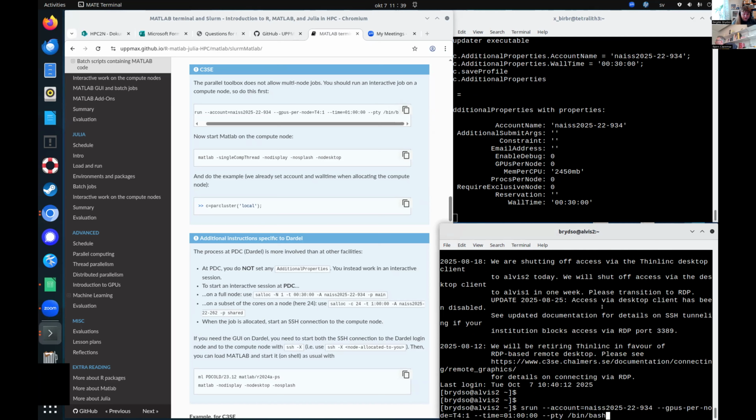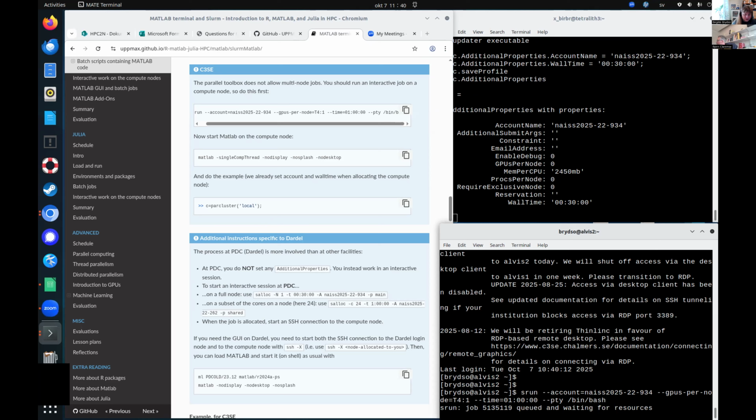So what you do here is that you start an interactive job with this project ID. And since this is Alvis, you need to ask for GPUs. So I'm asking for one, and then I'm asking for 1 hour. And then I'm telling it that the job I want to run is just a shell. So I will just open a shell on a compute node, and in that shell, I'm going to open MATLAB. So it will sit here now for a little while and queue for resources. And then when I get resources, I should be able to start MATLAB there.